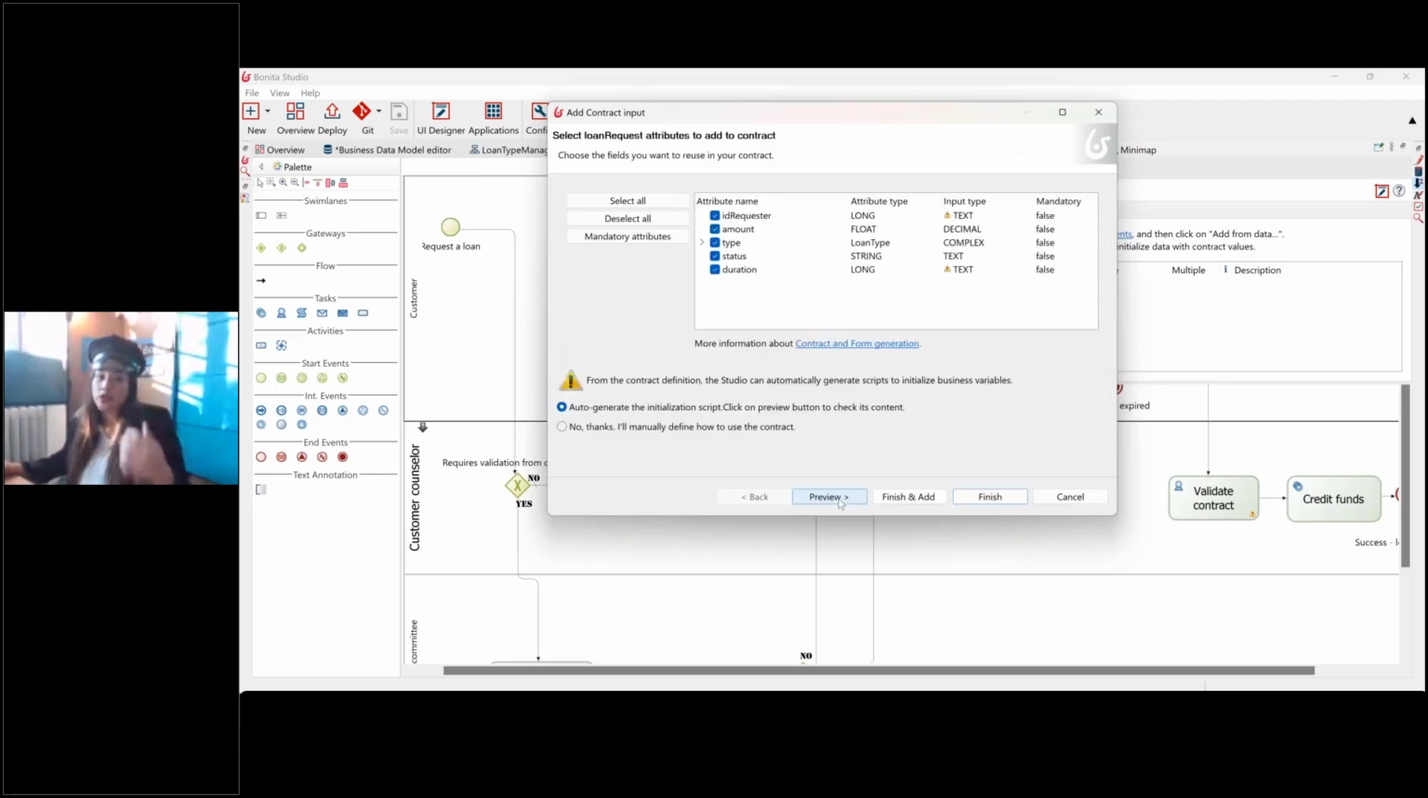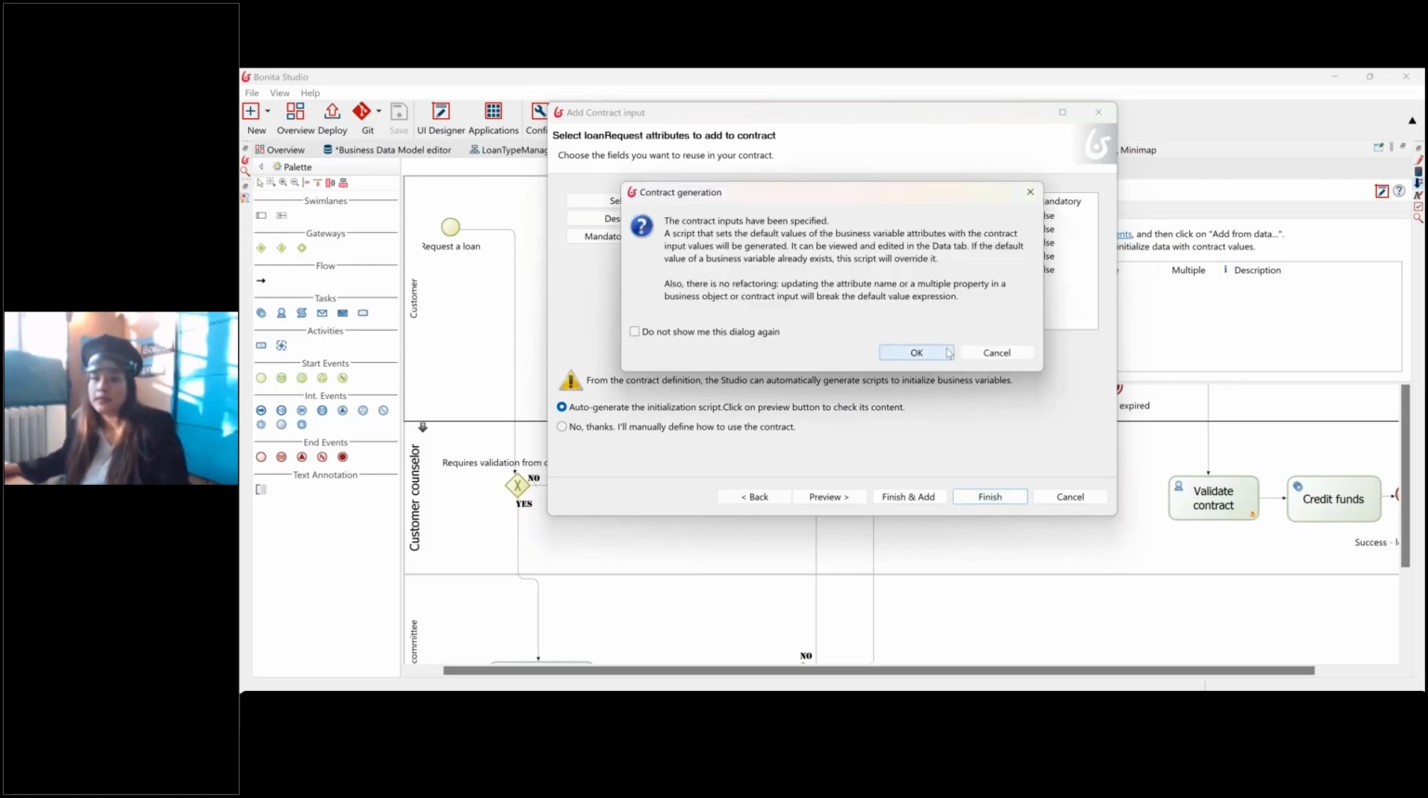And in here, we need to choose what we are going to ask our user. The ID of the request, we will not ask the user himself because we can take it programmatically. The amount, yes, we need the user to put the amount, how much money he or she wants. The type of loan, we also need to ask for it. The status, no, we don't need to ask for it. And the duration, yes, we need that information from the customer. So yes, this is my contract, and it will generate a script.